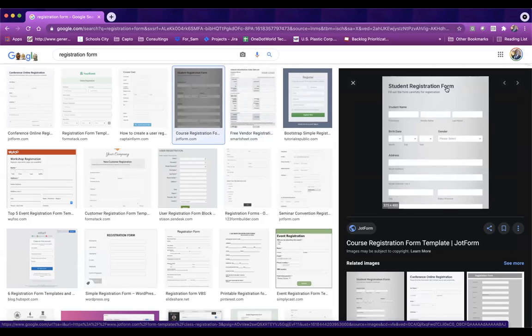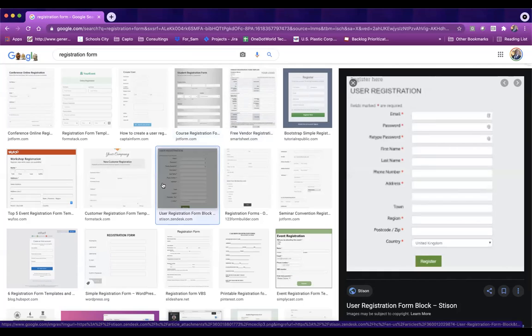So, a student registration form. I've picked another example over here. So first name, middle name, last name, birth date, there's a drop down for the month, day, the year, the gender, address. So there's a bunch of information that needs to be filled out on every sign up form, right?